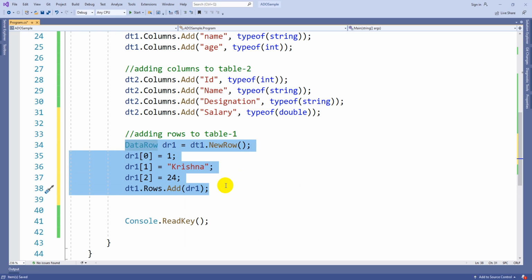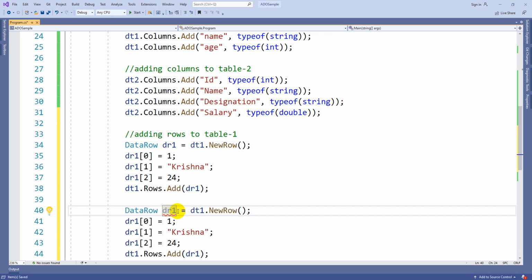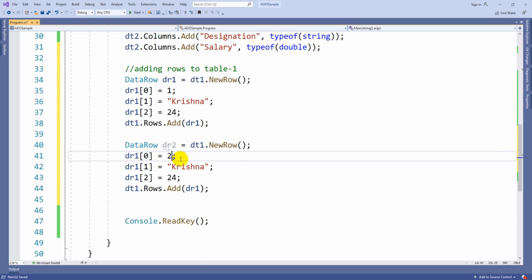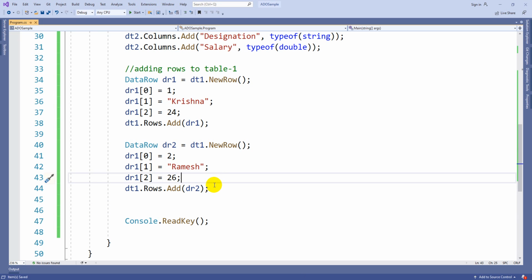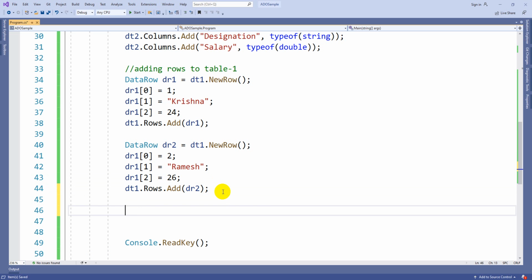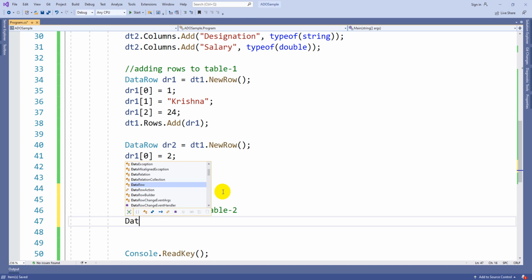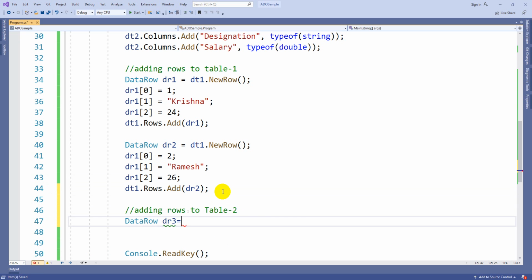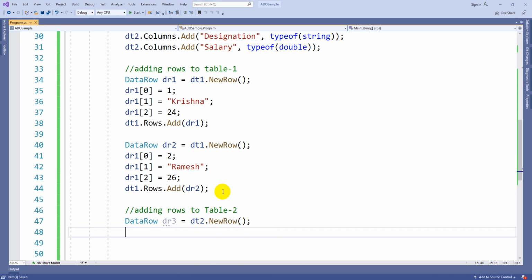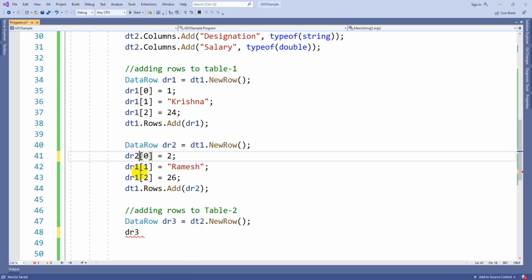Let's add one more row also for the same table. So dr2 is equal to serial number 2. So here also dr2. This is how we can add data to the first table. Now let's add rows to table 2. So again data row dr3 is equal to dt2.NewRow. We are selecting the other table now. Sorry guys, here also you should modify, otherwise it's going to be wrong.